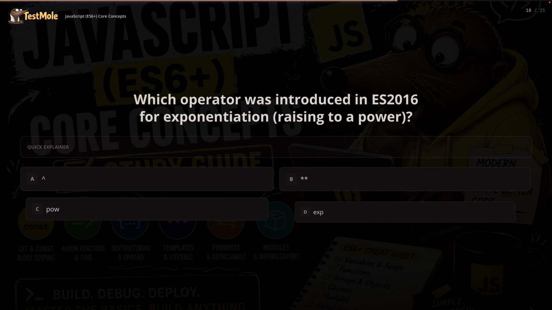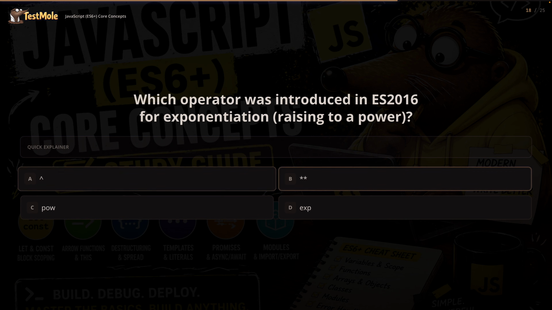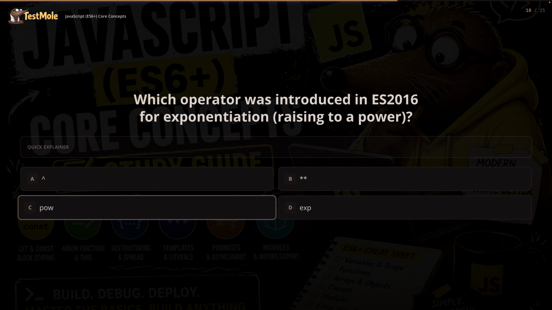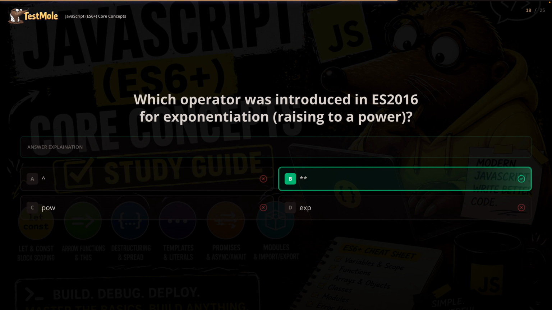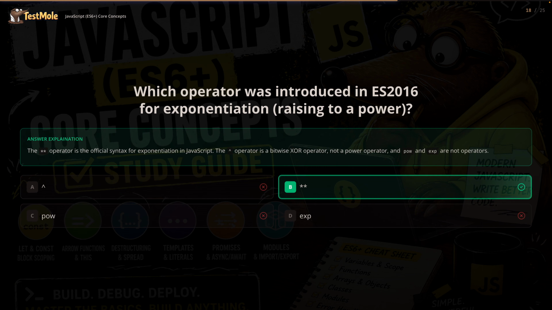Let's review the options. A. caret, B. **, C. pow, D. exp. The answer is B. The ** operator is the official syntax for exponentiation in JavaScript. The caret operator is a bitwise XOR operator, not a power operator, and pow and exp are not operators.